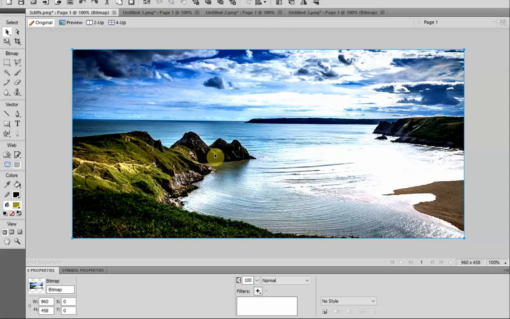So when we talk about digital cameras and you hear the term megapixels, it is referring to how many millions of pixels there are. So look, here is a bitmap of Three Cliffs Bay in Swansea.